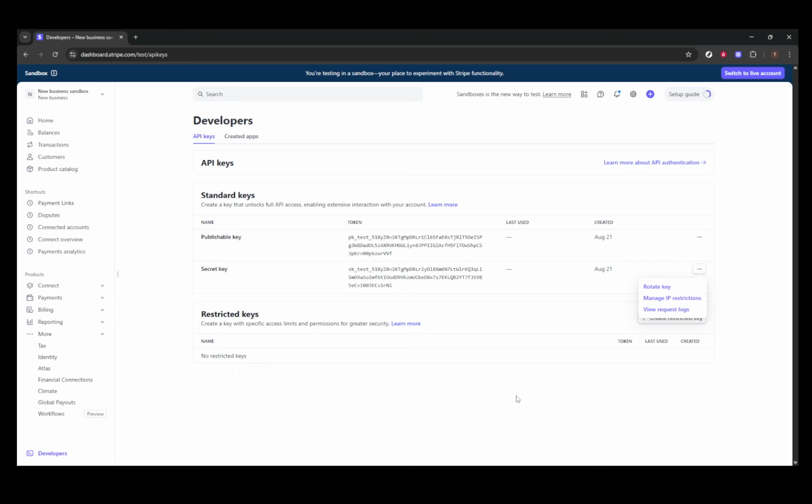That concludes our walkthrough of where to find your Stripe API keys. With this knowledge, you're now equipped to integrate Stripe into your projects effectively and securely.